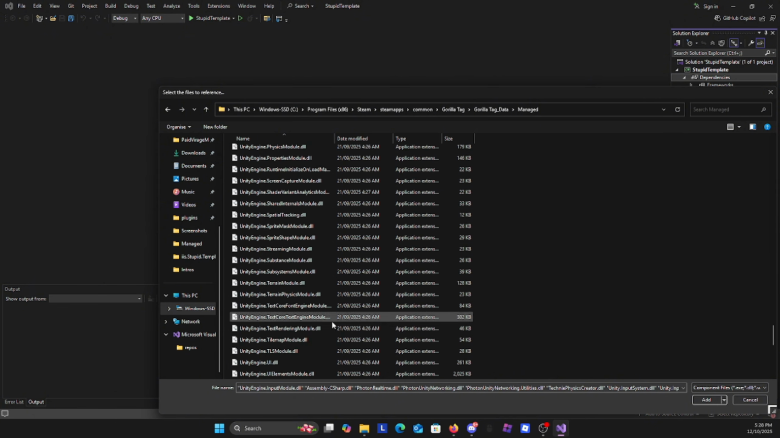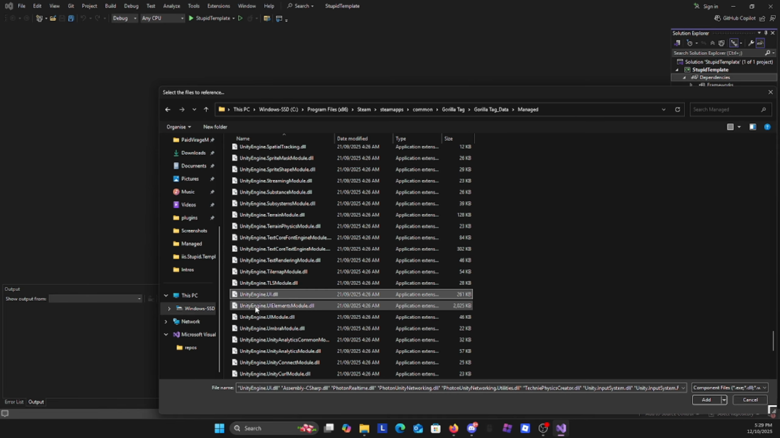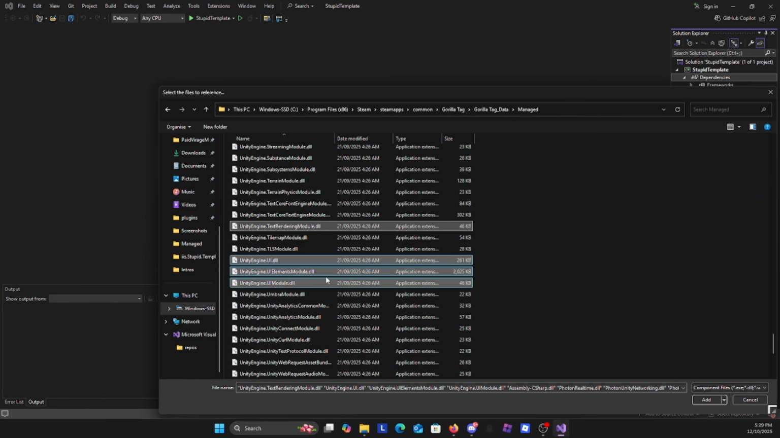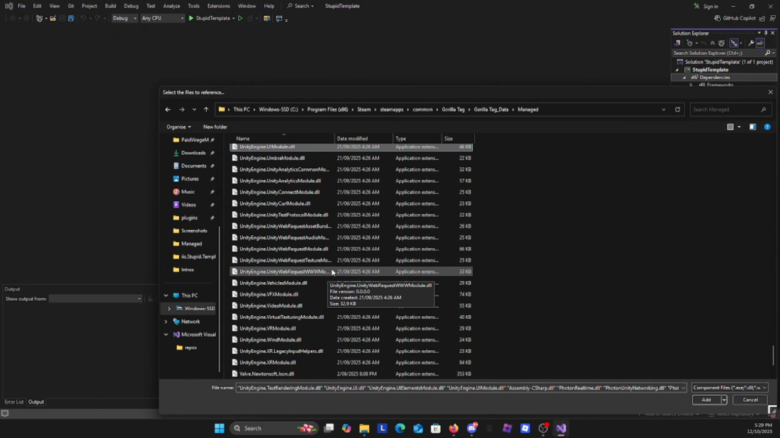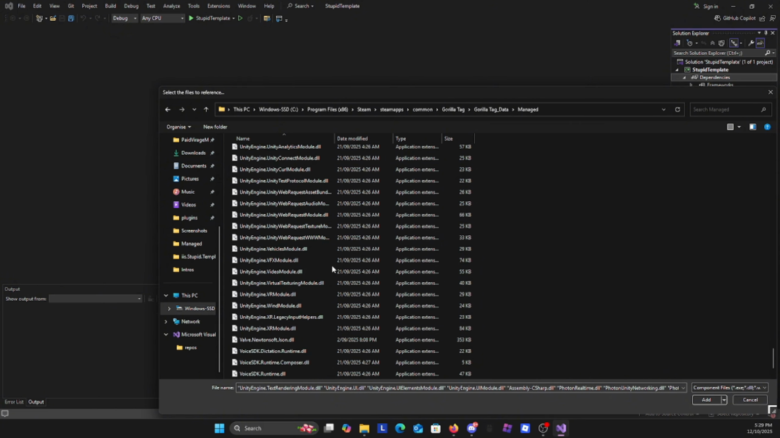And then you'll scroll down a little bit, and you'll see Unity Engine.ui.dll. You want to click that. Unity Engine.ui elements module, you want to click that, and Unity Engine.ui module. And then you want to just look up a little bit until it says text rendering module. You want to click that as well. And then that's everything. It should be everything, if I remember.